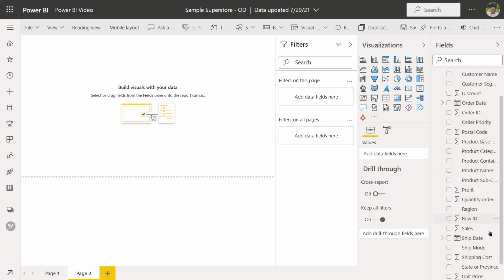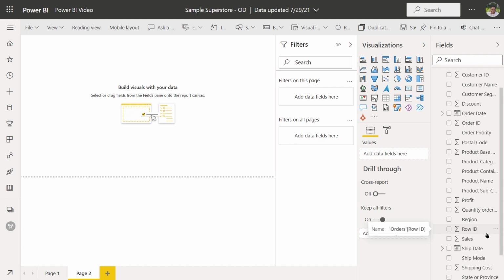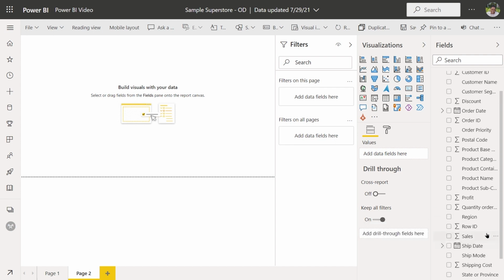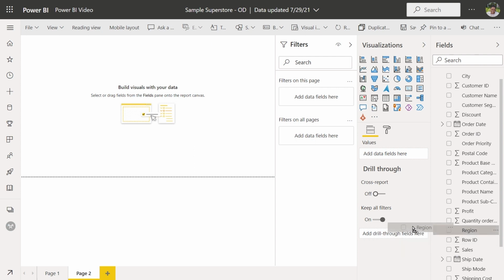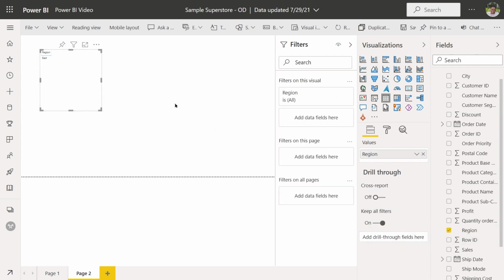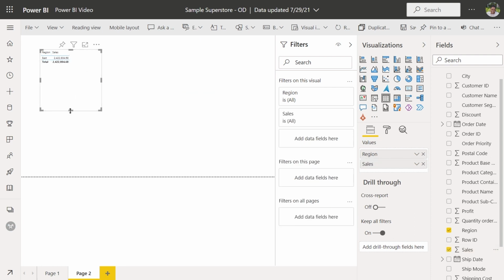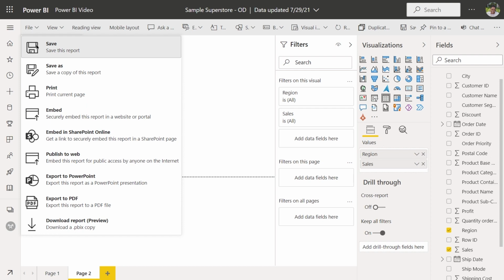From the Orders table, we're going to drag Region directly onto the canvas. When you do that without selecting a visualization, it creates a table visualization. And we see, based on our parameter, that it's showing just the East region, our default region. We're also going to drag Sales into the framework of the table. So now we're seeing the total sales for the East region. And we're going to go up to File and save this report.